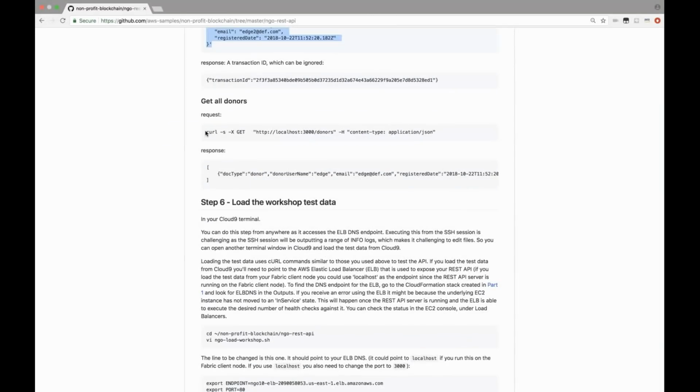All right, let's get all the donors. Here I'm doing a get on the donors resource. And you can see now that I have 3 donors. I have Brendel over here, I have Edge over here, and I have Edge2. Edge2 was the donor that I created via my REST API, and the other 2 were the donors that I created via the Chaincode. And you can see they both look the same. So inside my ledger now, I now have 3 donors.